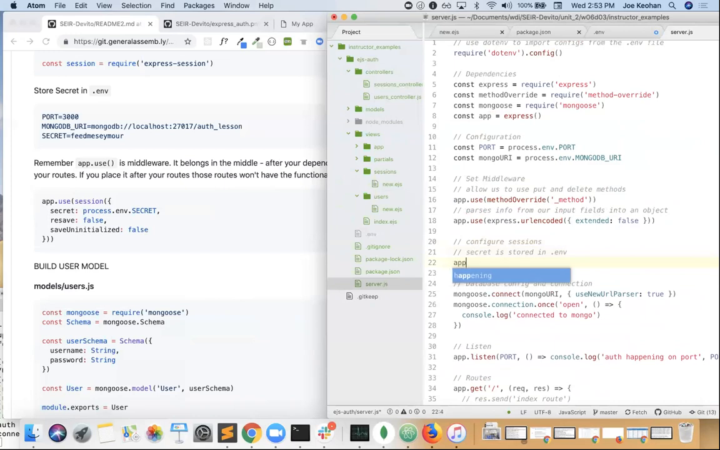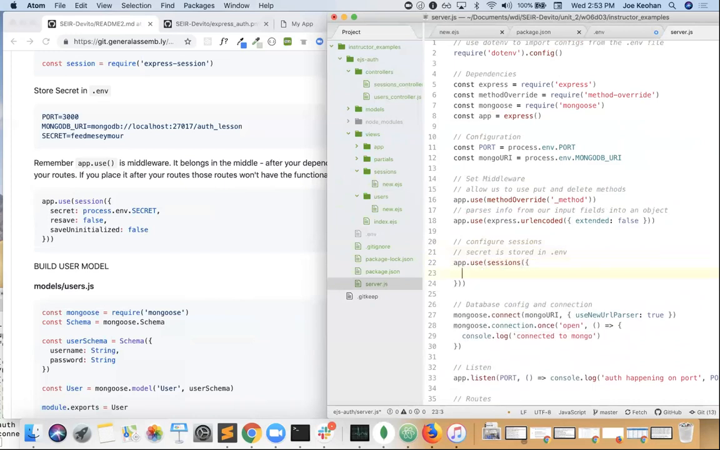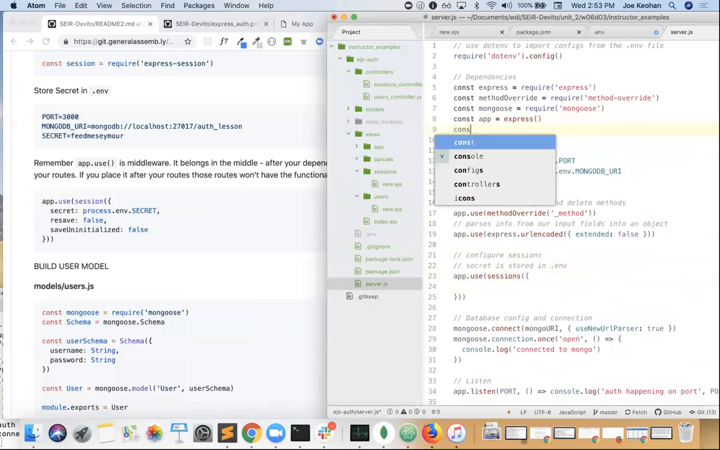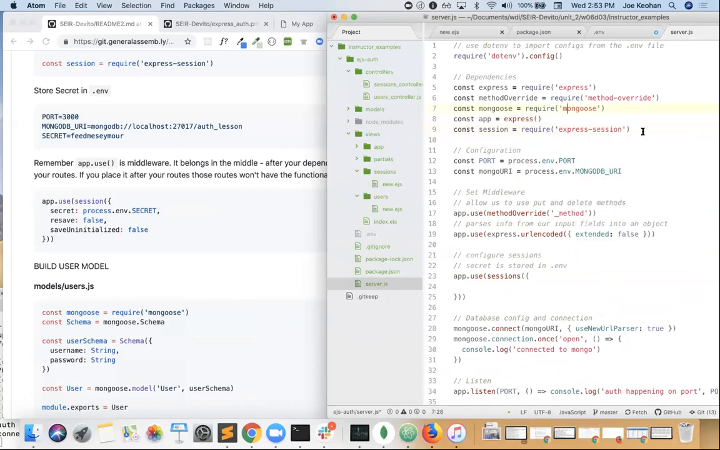So here, we're going to say app.use, and we'll say sessions, okay, because we're going to have, oh, we have to import it too. I didn't import it, so let me go back up here real quick and just import it. Const session is equal to require express session, okay? Let's make sure we got that required.